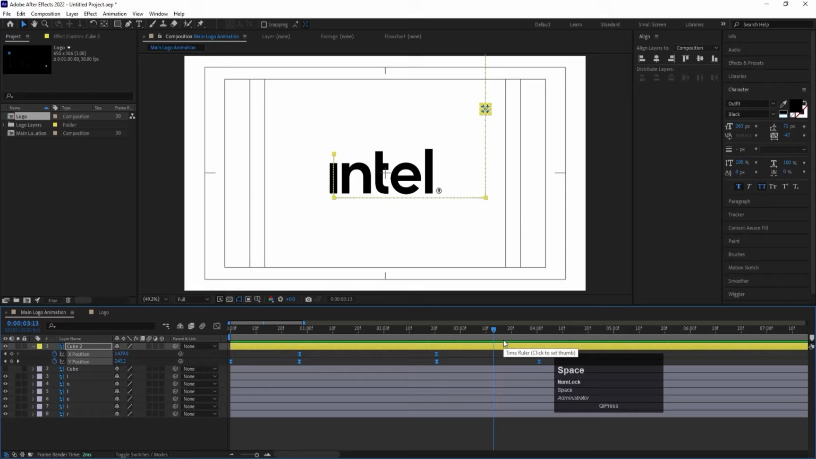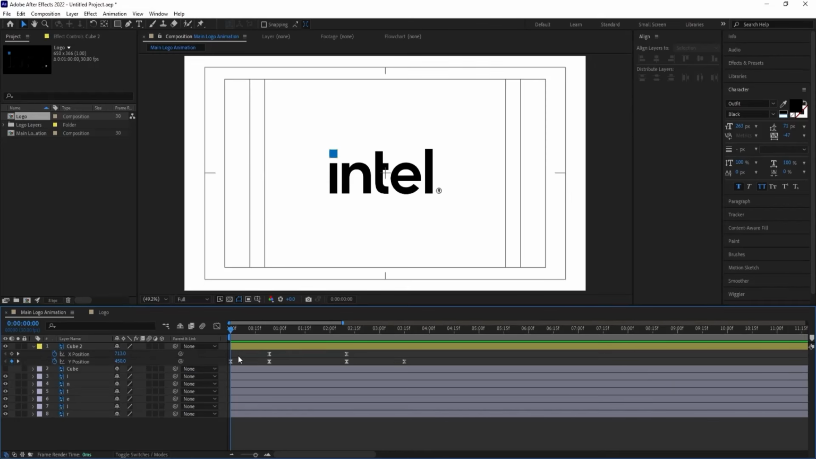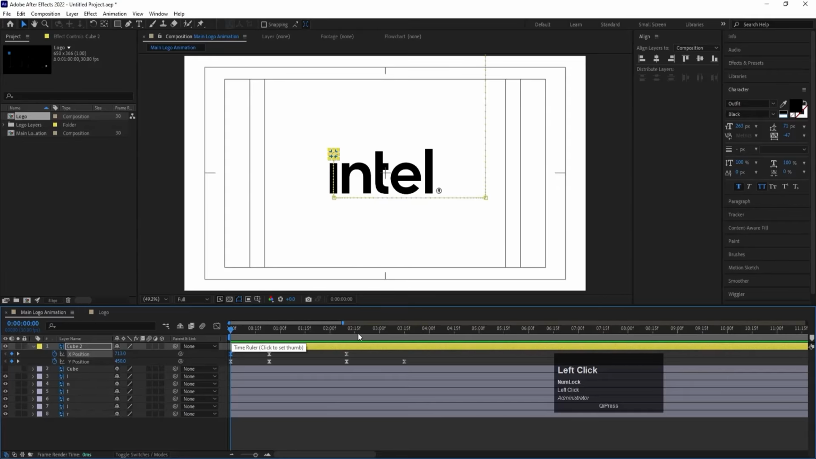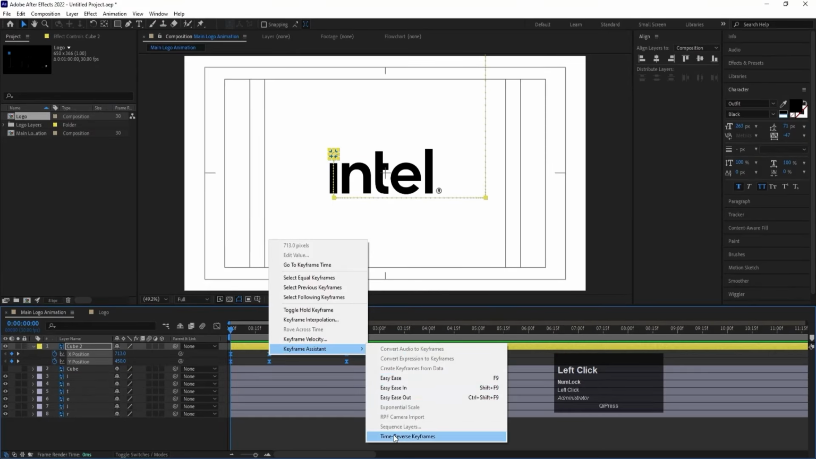But because we want this animation to be smoother, I'll hold Alt and bring this up to 3 seconds 15 frames. Now, after doing all of that, at the start, if you see there is no keyframe at X, so let's simply create one keyframe at X. Similarly, at the end there is no keyframe over here, so let's create another keyframe. Now I'm going to select those, right click, keyframe assistant, and choose time reverse keyframes. So now these keyframes are reversed.